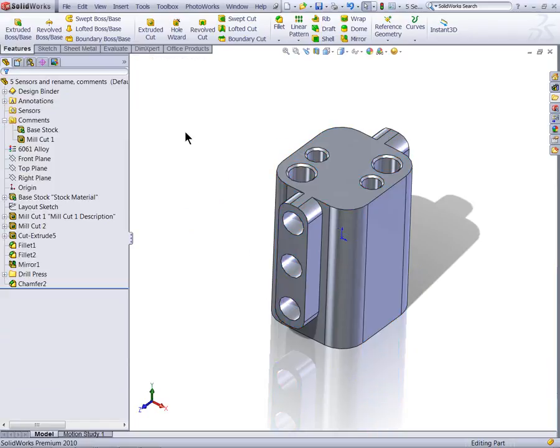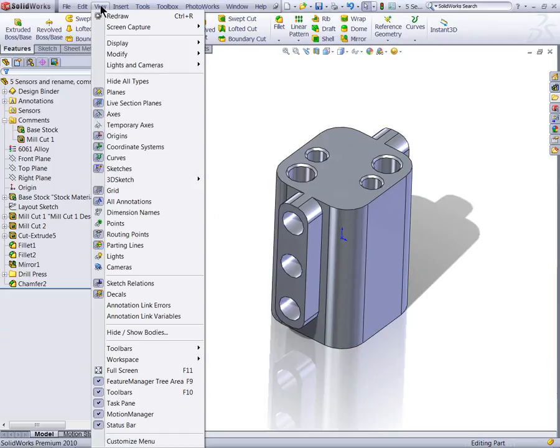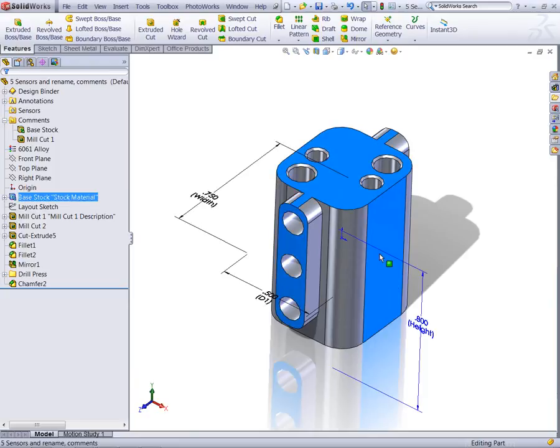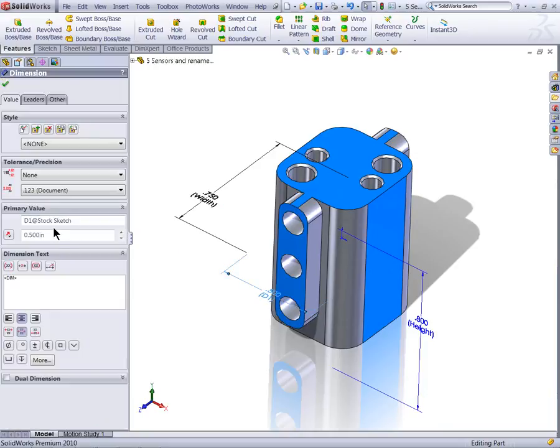Now, in SOLIDWORKS 2010, from the View pull-down, they moved dimension names here. It used to be under Tools Options, under General, the third item down, used to be Show Dimension Names. Well, now, as I mentioned, in 2010, from the View pull-down, you can show dimension names. And it's down here about in the middle, dimension names. Now when I double-click on the stock feature, I can see the width and the height, and the unnamed dimension D1. Maybe that's the depth.